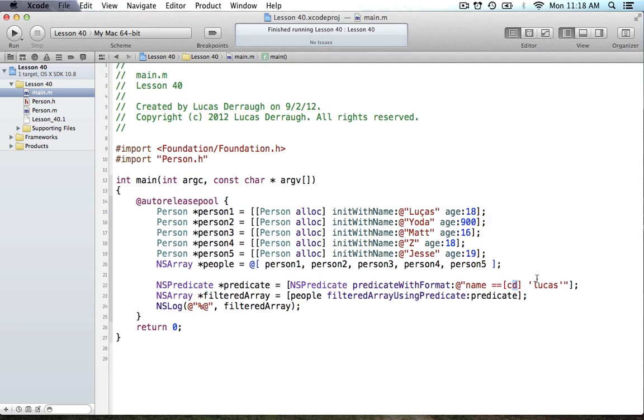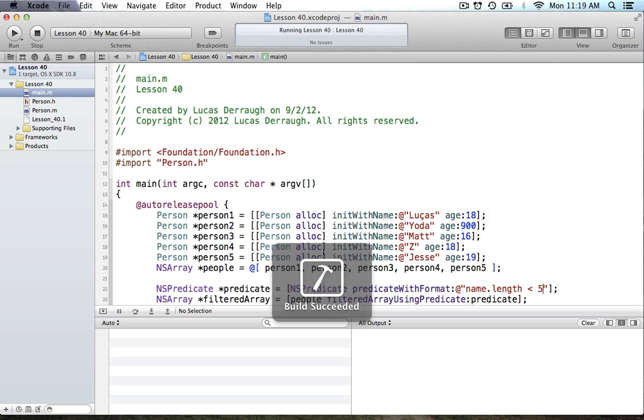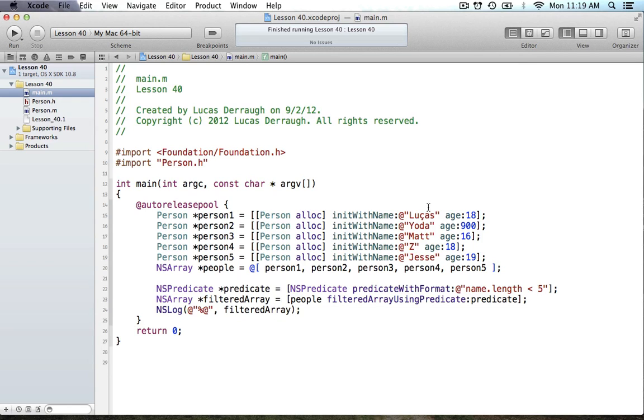Alright, so that's nice and all. Let's see what else we can do with this. Let's say I want to compare the length of my name. I could say something like name.length, and I can compare the length of the name. Let's say I want to filter and find all the names that are less than 5. Let's see what we get. So we get Yoda, Matt, and Z, and obviously Jesse and me are filtered out because our name lengths are 5, so they're not less than 5. Alright, that's another neat example.